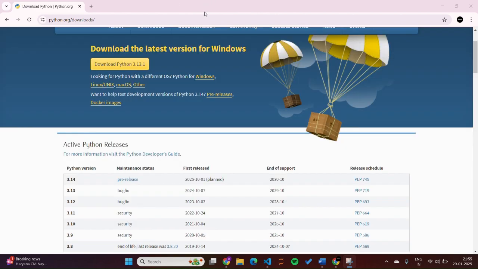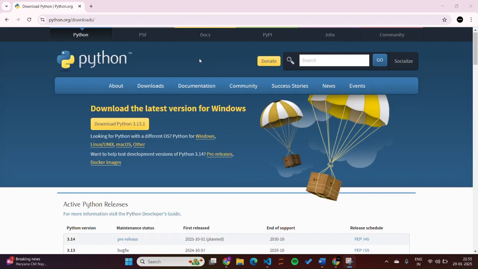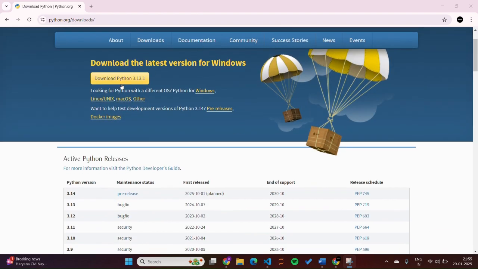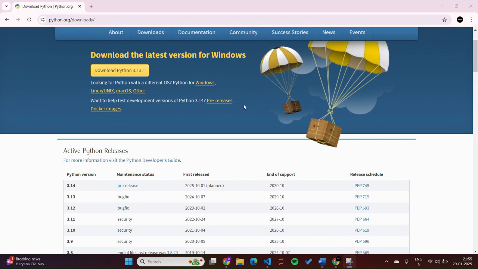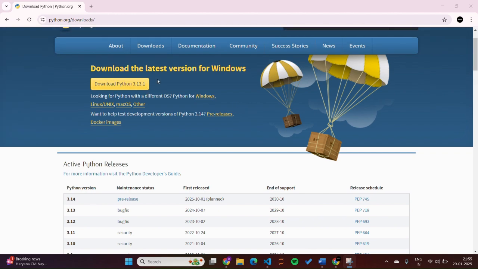For that, you need to go to python.org. When you go to this website, you will find such an interface, and you can download the latest version of Python, but I will recommend downloading one or two versions older. Like if it is 3.13, you should use 3.12.